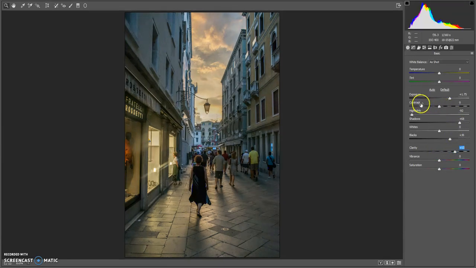And also up here, we also have a contrast slider. We can drag this up to the right. To the right makes it more contrasty, to the left makes it less contrasty. And you'll notice too, as I drag these sliders, the histogram is altered because the values of those pixels are shifting to the darker or lighter areas.